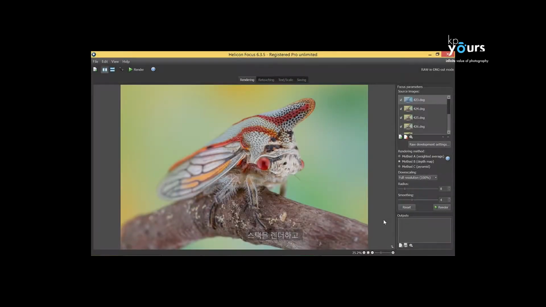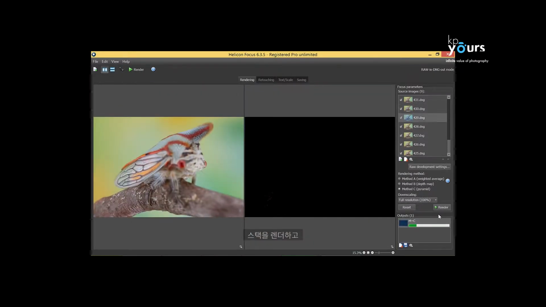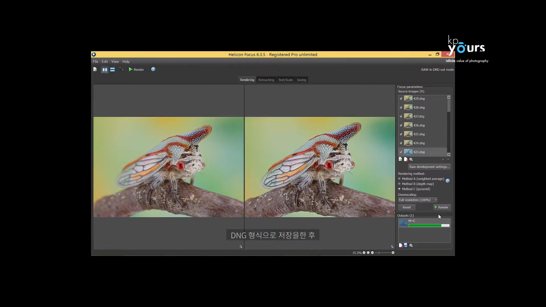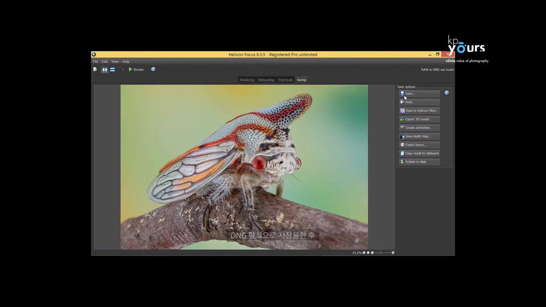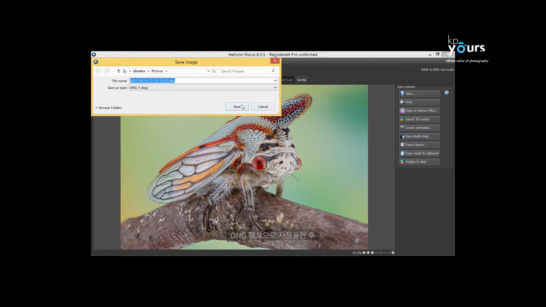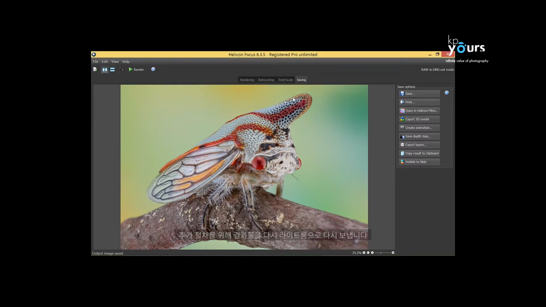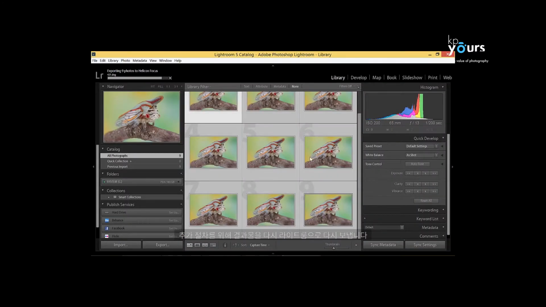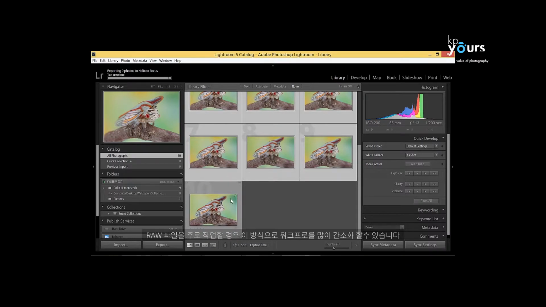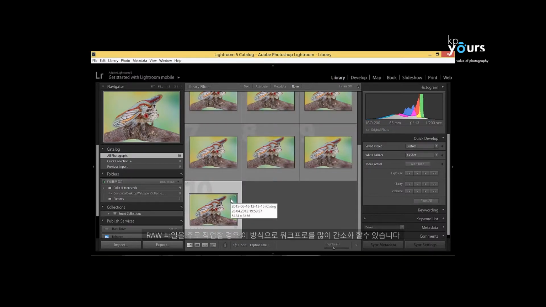Render the stack, and after being saved to DNG format, the resulting image will be imported back to Lightroom for further development. This can facilitate your workflow a lot if you're working with raw files. Now let's go step by step and see how it works.